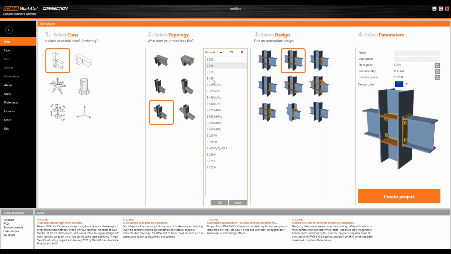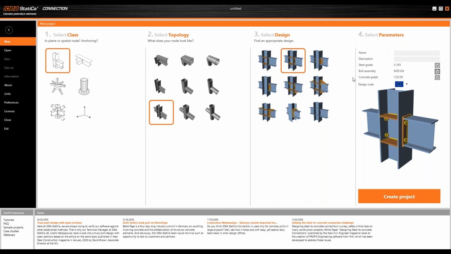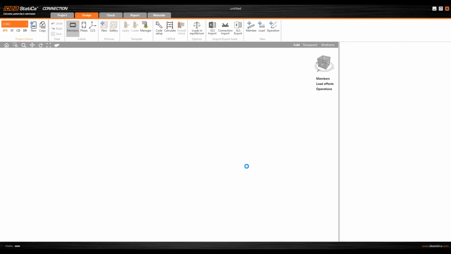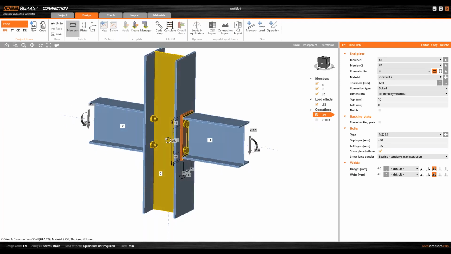I will change the steel grade and the bolt assembly. Of course, you can change it any time after. I don't have to take care of concrete grade, and in my example, I will follow the Eurocode. Now, let's create such a project. As there were no stiffeners in our examples, I will simply uncheck the stiffener operation, and they disappear directly.